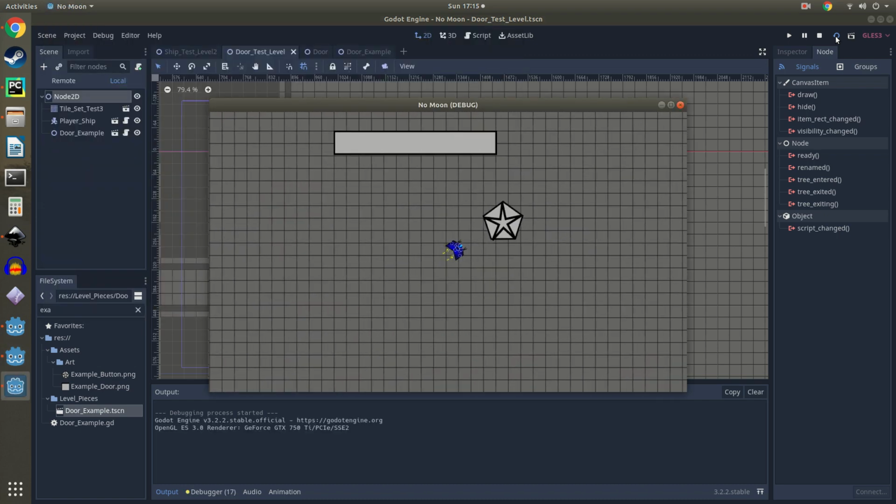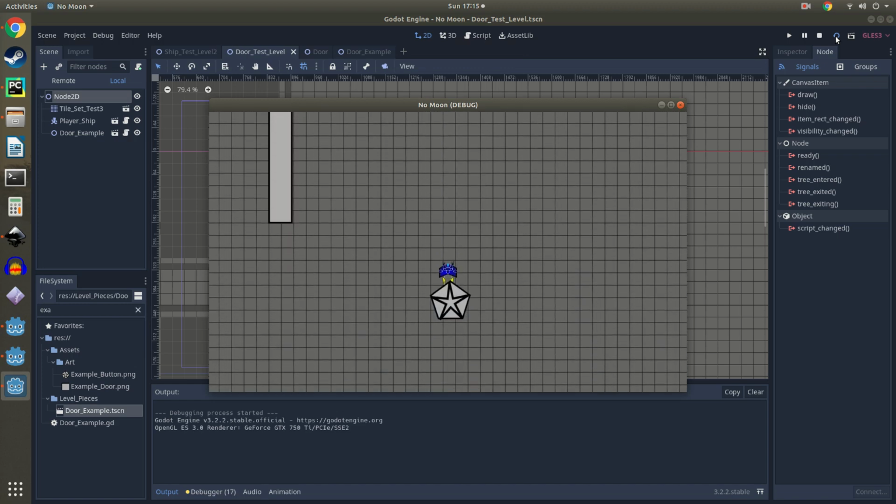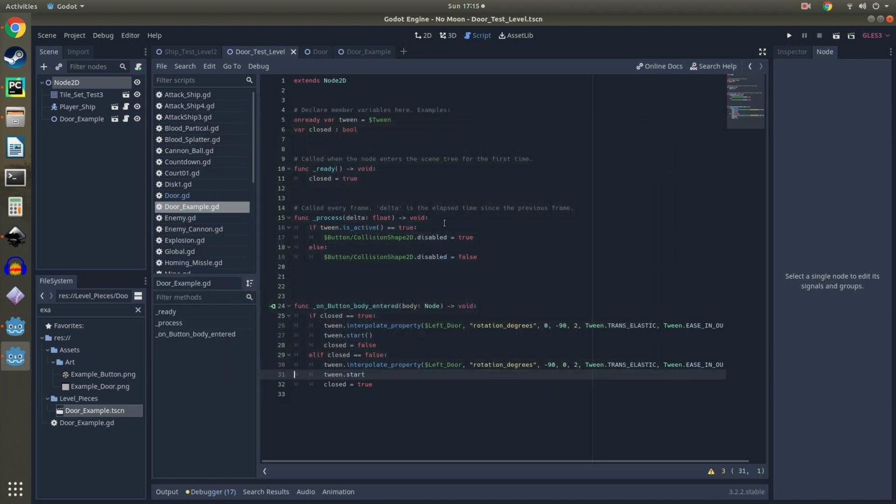Oh, so okay, we're gonna have to actually physically go over it. Okay, so you see once we physically go over the piece here, it crashes. Why does it crash? That is not what I wanted. Oh, tween.start. Boom, boom. Okay. Crisis averted.